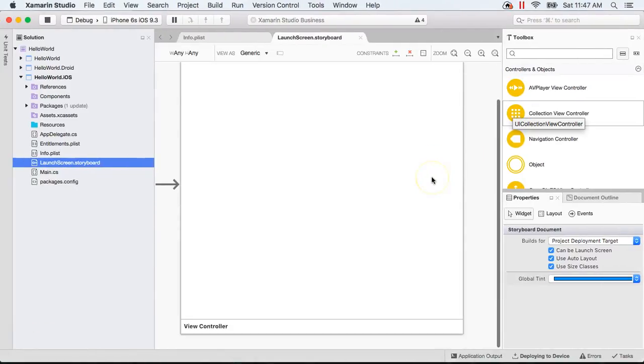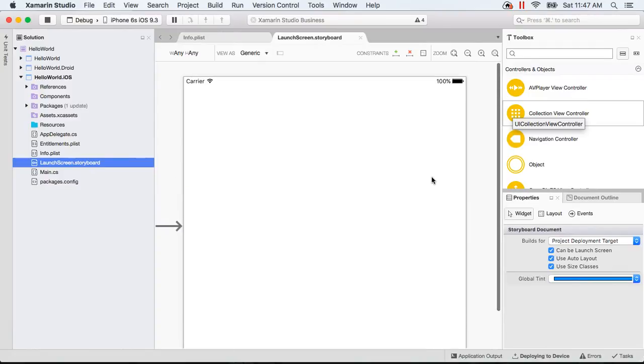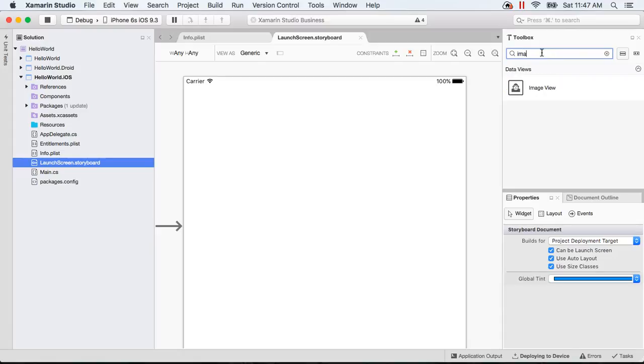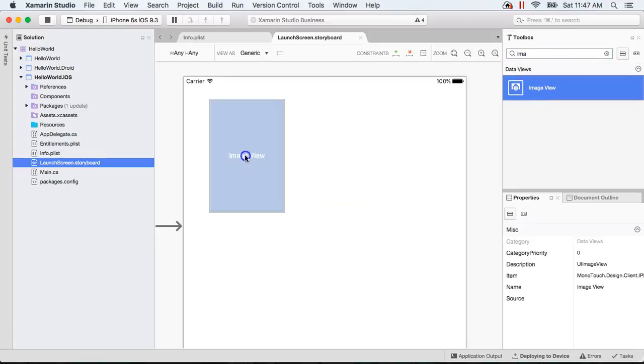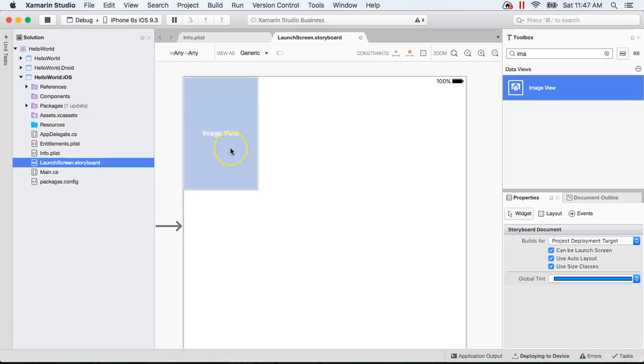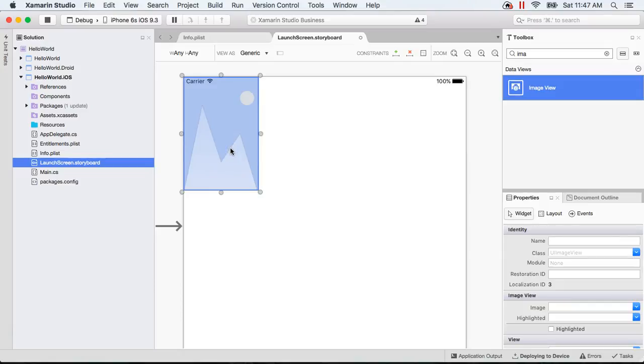Okay, so there's the white screen. I want to add an image on the screen. So in this little toolbox, I'm just going to search for image. I see my image view. I'm just going to drag that out here. And for my image view, I've got an image source, so I'm going to come over here to my property.